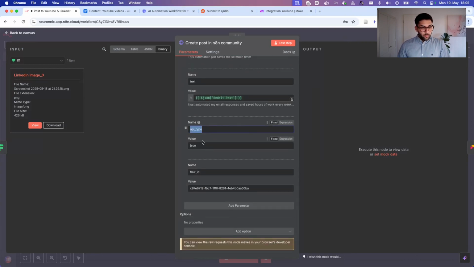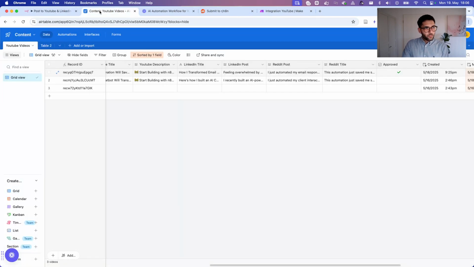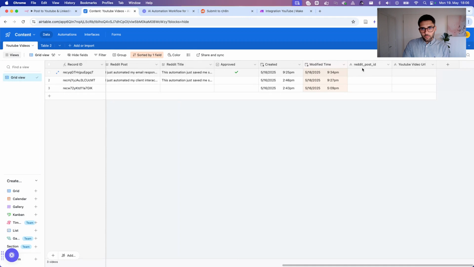So the final thing, API type, JSON, and here's this flare ID, and this is what we just copied, what I showed you. This is very specific for workflows with no code, but if you want something else, I showed you how the process basically works and you can find the ID for that. Here, I would love to add the post to Airtable again. So after I post the Reddit post, I want to know what the Reddit post ID is.